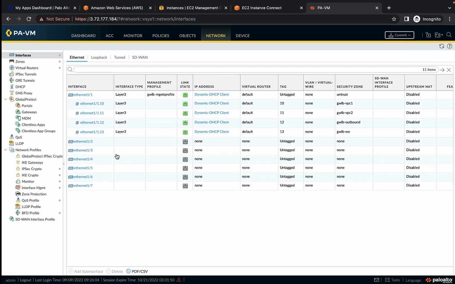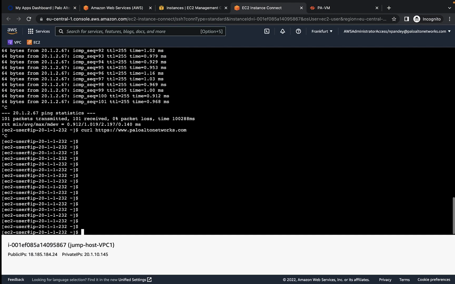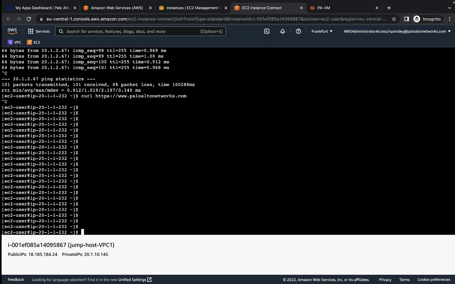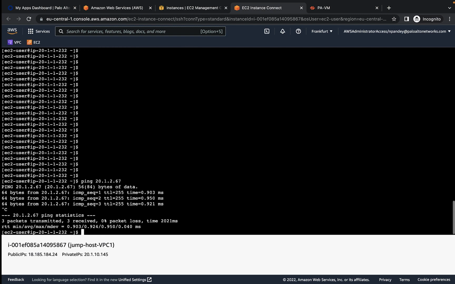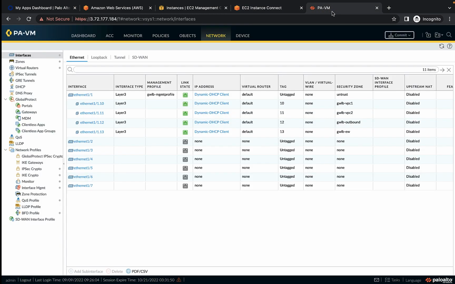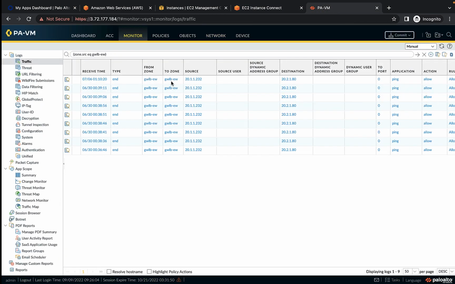You can further create sub interfaces on your ETH1/1 and map it to different zones and identify the east-west, outbound, and the traffic coming from the individual VPCs. I'm using a jump host to connect to the instance. If you send an east-west traffic via the gateway load balancer, and if you look at the logs, they will be mapped to the specific zones and get zone-based visibility.